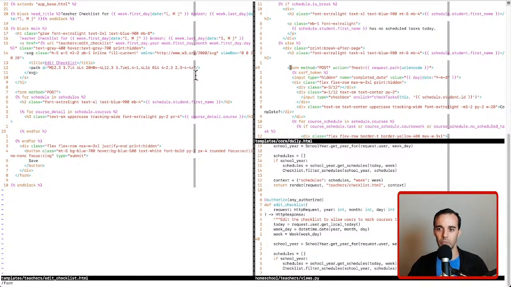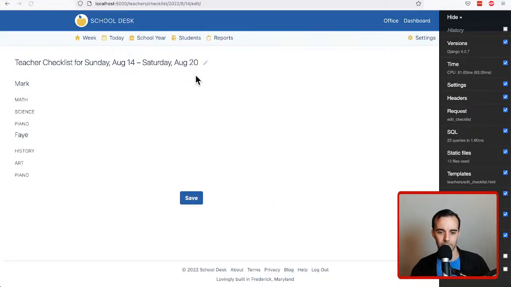So we will do class equals max-w-xl. I think that's right. All right, so now we've got a save button that's in a reasonable place.